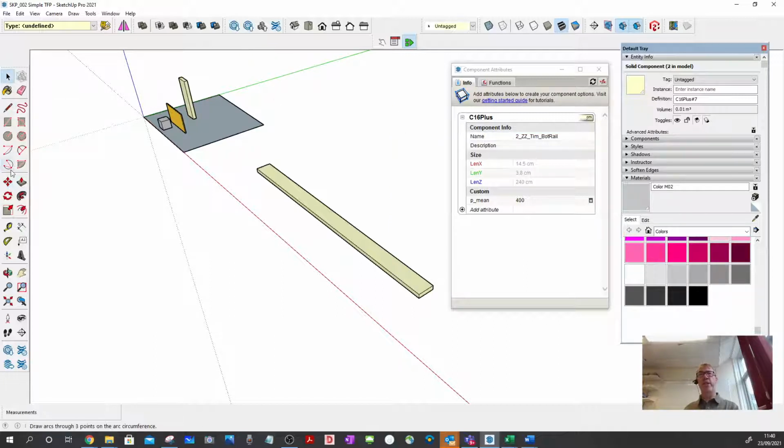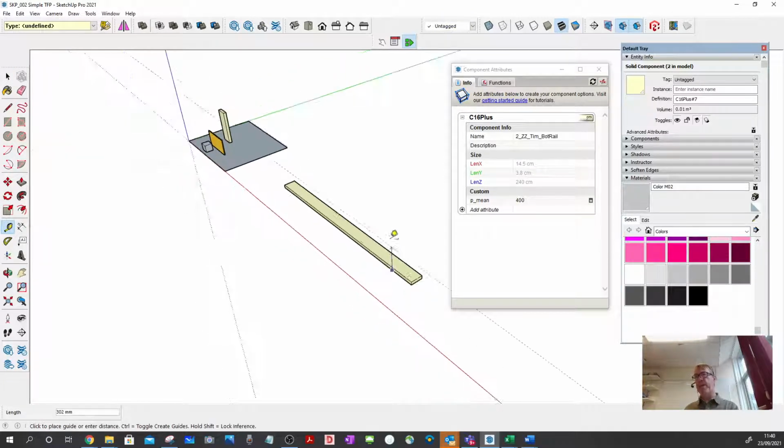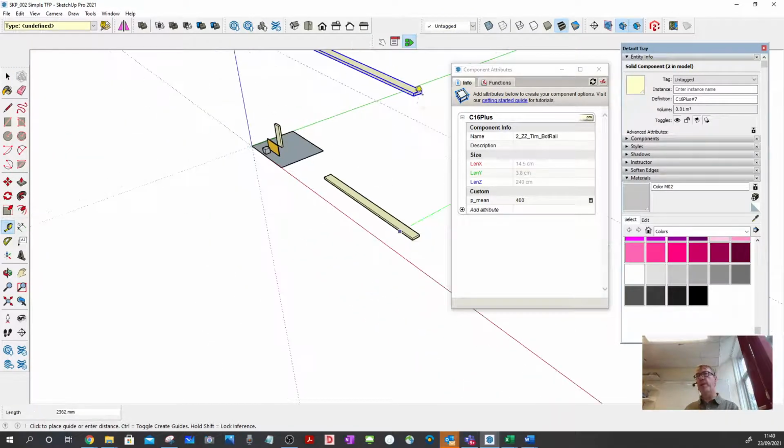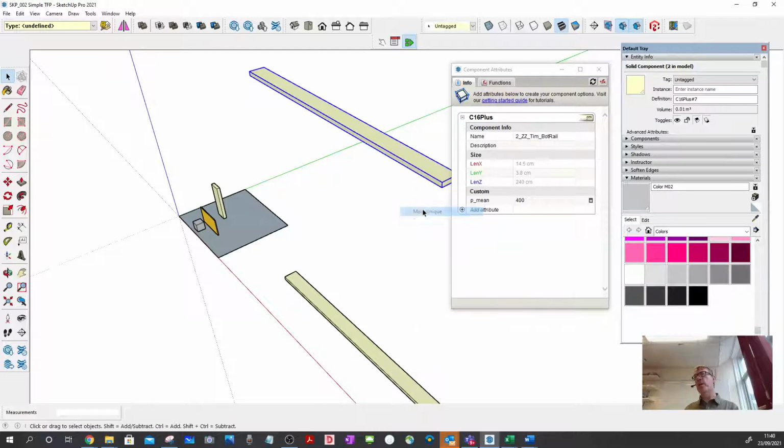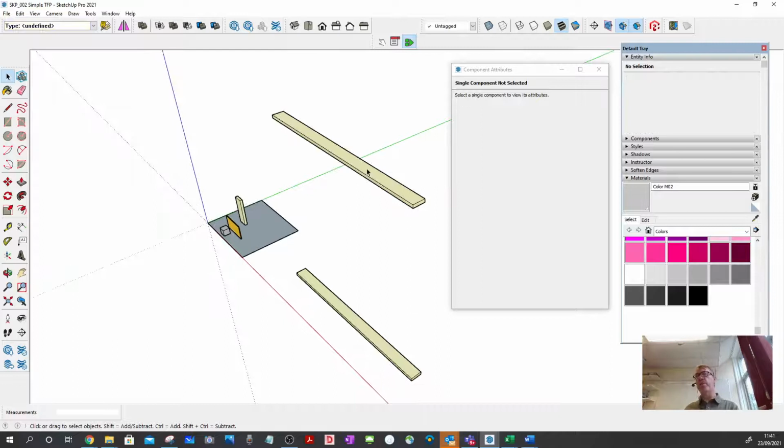And that should give me, we'll double check with the tape measure, from the outside edge to the top outside edge, 2 meters 400, perfect. I'll now select that top rail and make it unique, and then we'll call it top rail. Top rail, perfect. So we've got a bottom rail and a top rail.